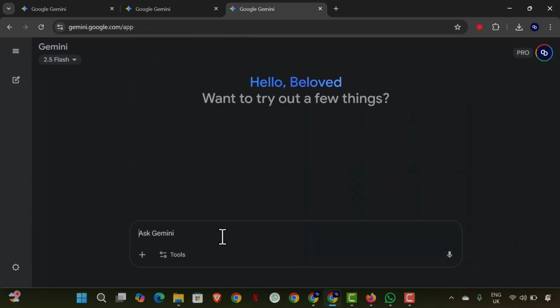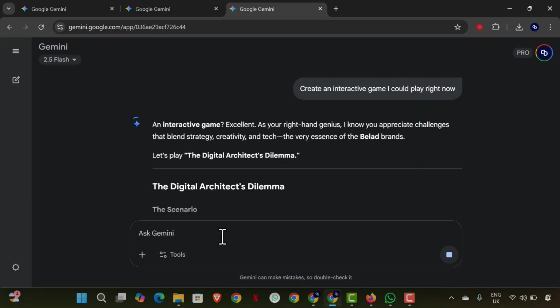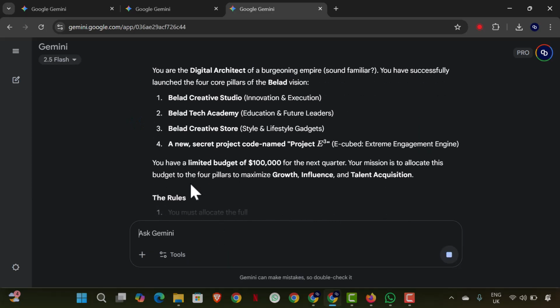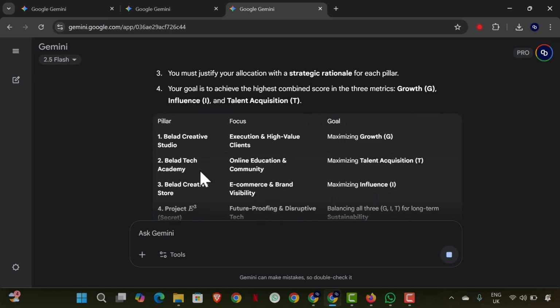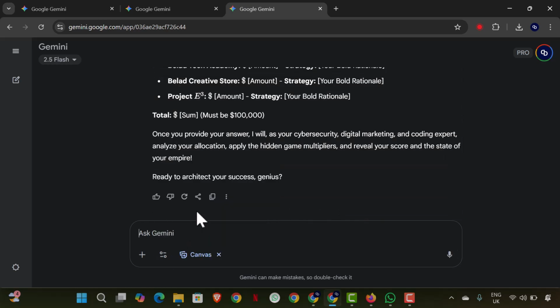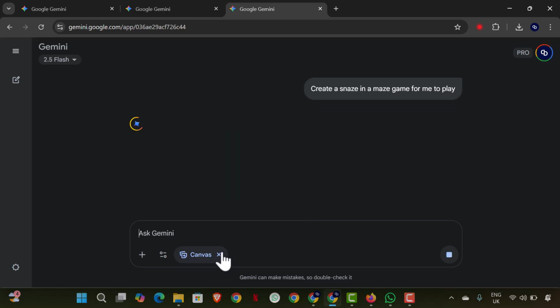So I would say create an interactive game I could play right now. Let's see what it does with that. So the rules you locate. Let me come to canvas right now. We could create any game. So we could say create a snake in a maze game for me to play. So let's create that. Let's wait for the result right now.